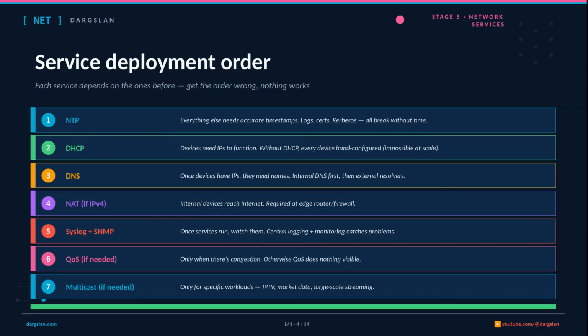Knowing the pieces isn't enough. The order you bring them up matters. Time comes first because logs, certificates, and authentication all collapse without it. Then DHCP, so devices can even get an address, followed by DNS, so those addresses have names. NAT bridges you to the internet, monitoring goes in once services are live, and QoS and multicast come last, only when a real workload demands them.